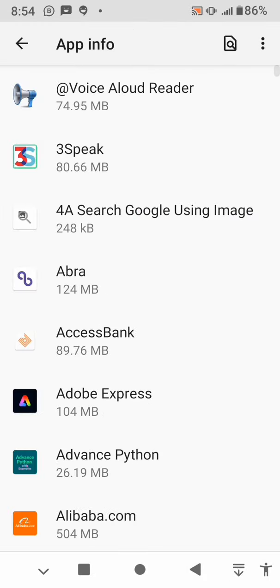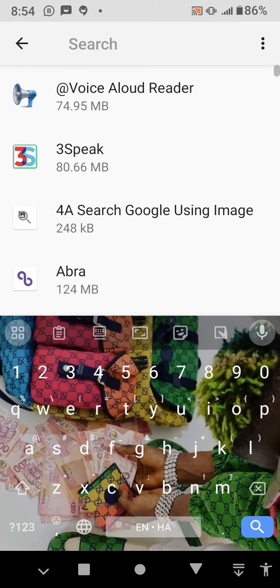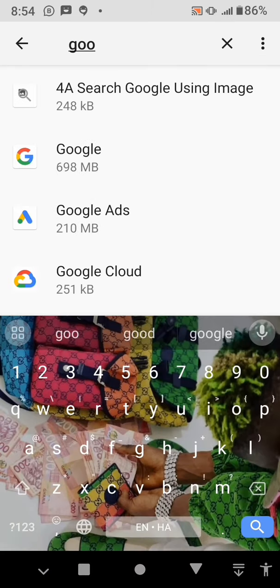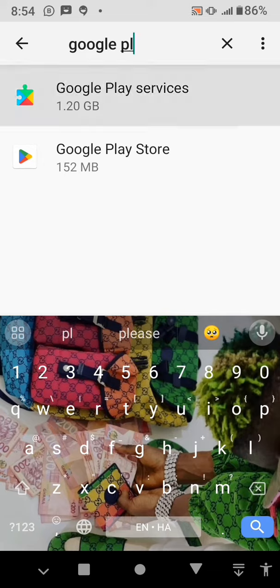Now you are done. Go back and try to search for Google Play services. Tap on the Google Play service.